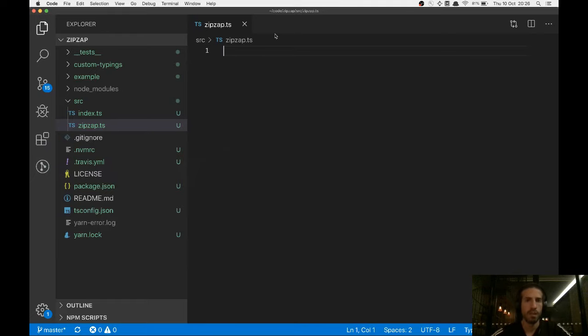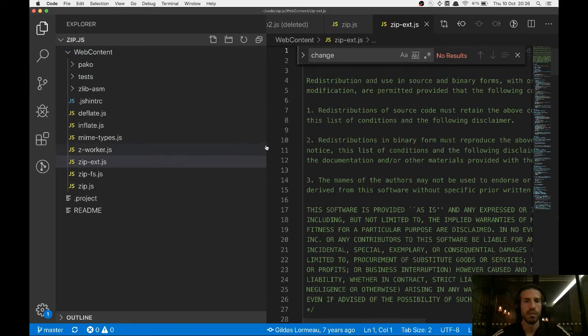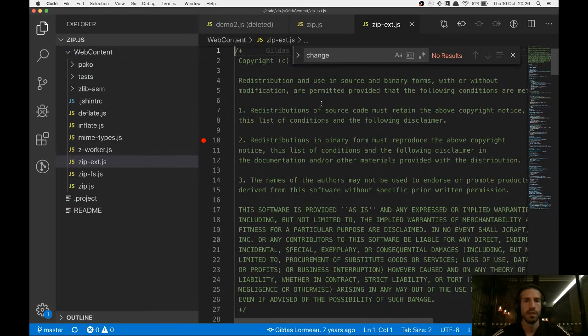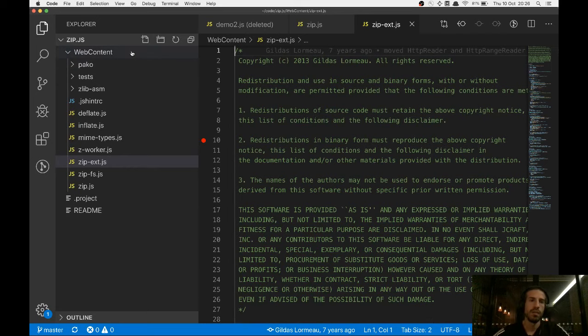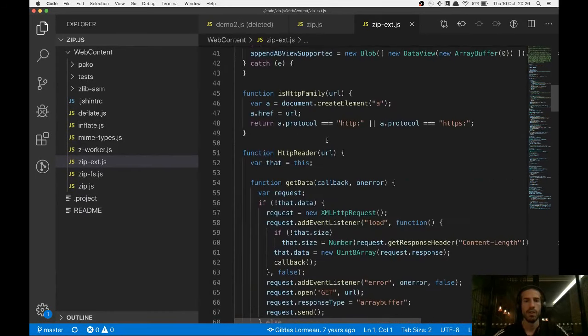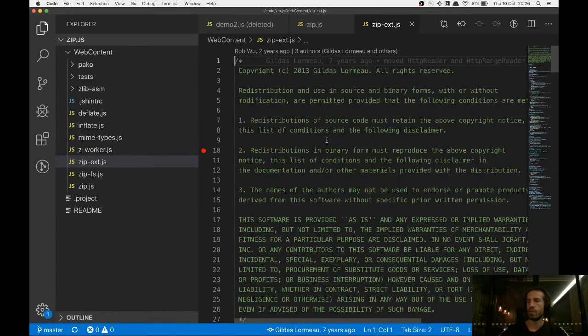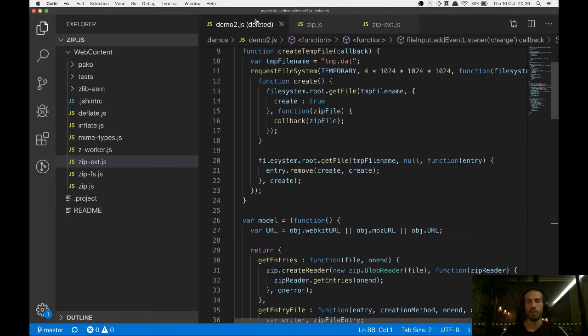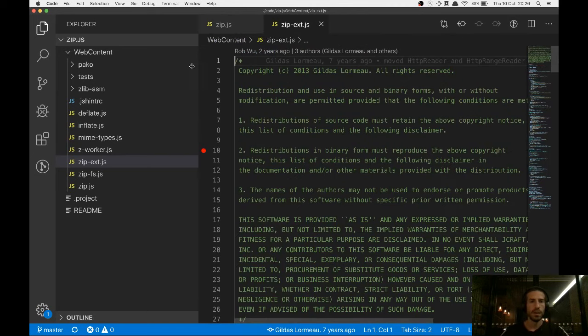Yeah, so the interesting thing on this C project, it seems to be built in an old fashion, so they are not using any module system like CommonJS or ES6 or even AMD. It's just a bunch of JavaScript files, so you are meant to add them as script tags.